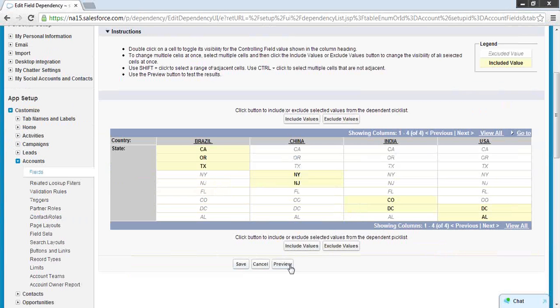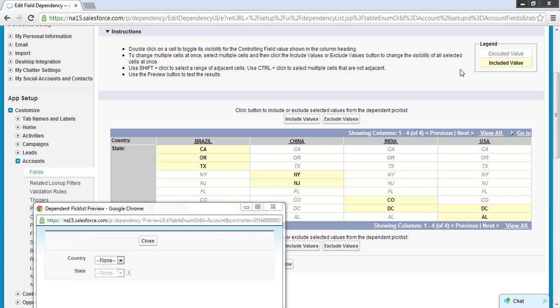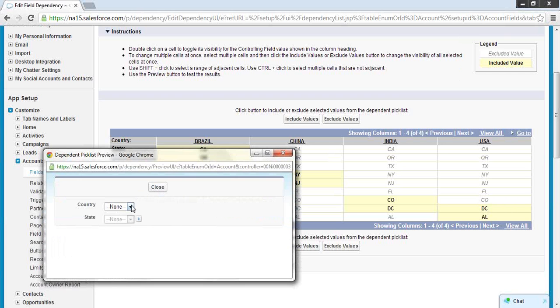Yeah. Now we can preview as we did last time. DC was selected for both countries, right? Yeah, it can be. That's not a problem, right? So whatever we are selecting, it's showing all these values.